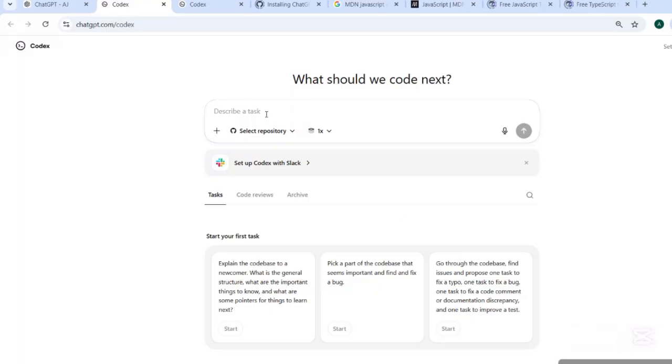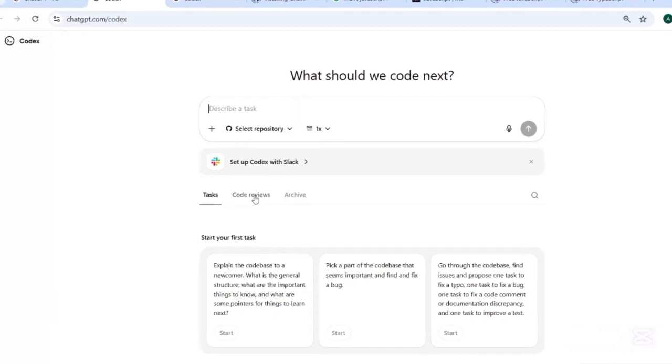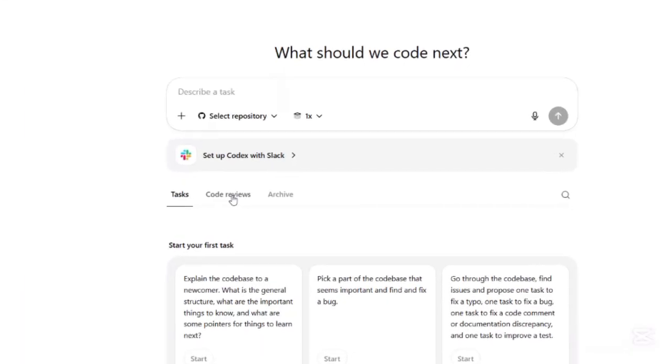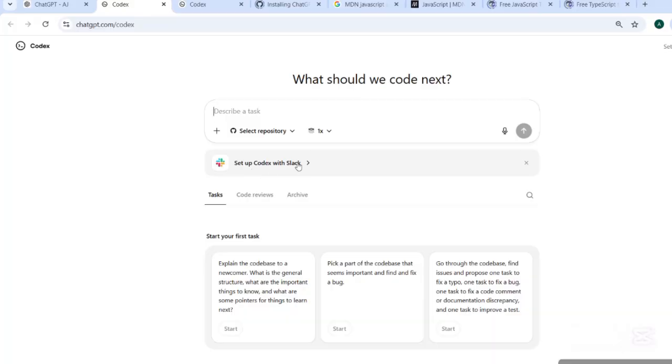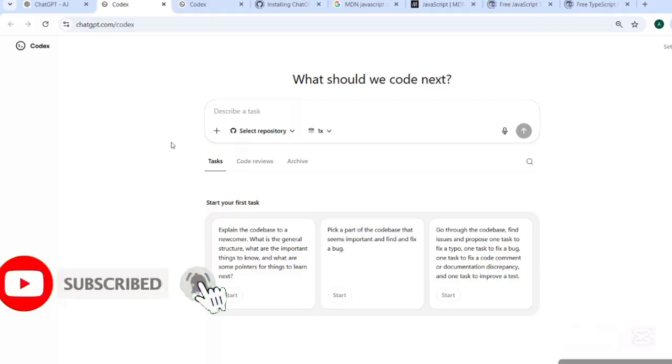Here you could describe a task, but first you need to link your GitHub, so that as you are working, it's going to sync what you're doing with your GitHub account. You could describe a task, pick a code base, and you could ask Codex to help you work on a peer review in your code. So there are a lot of possibilities you could work with. You could set up Codex with Slack as well, but we are not using this for that, so I'll close that up. So these are three ways you can actually use Codex.